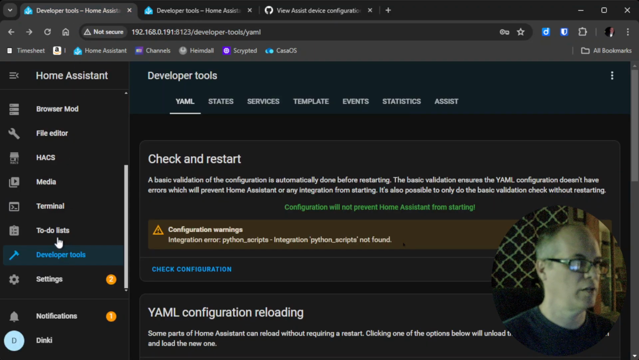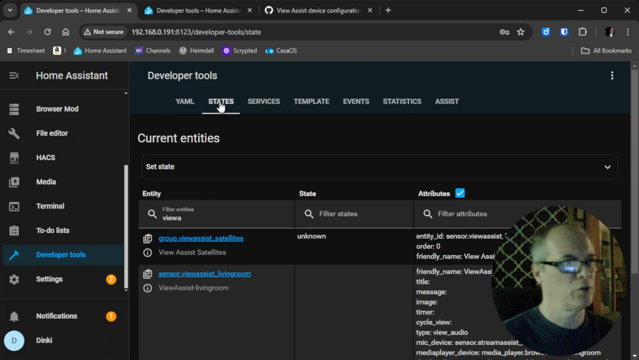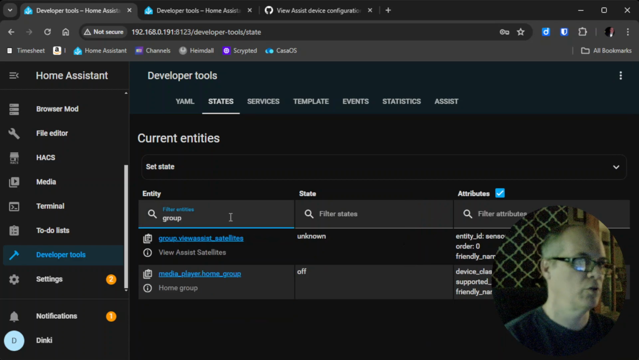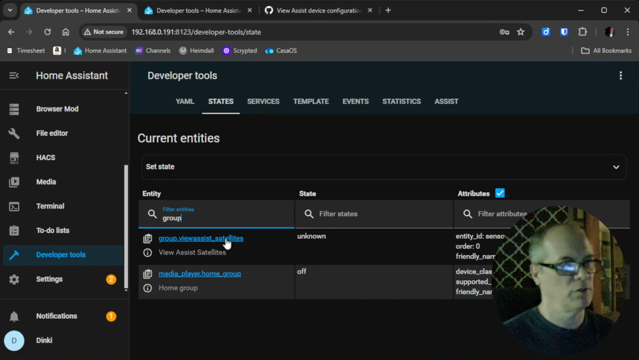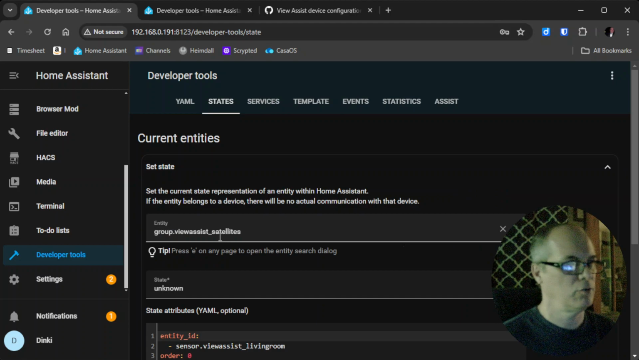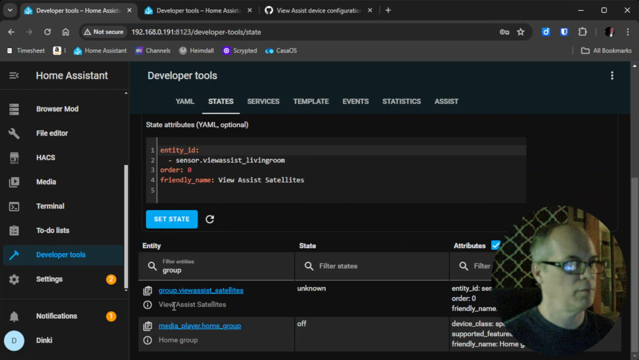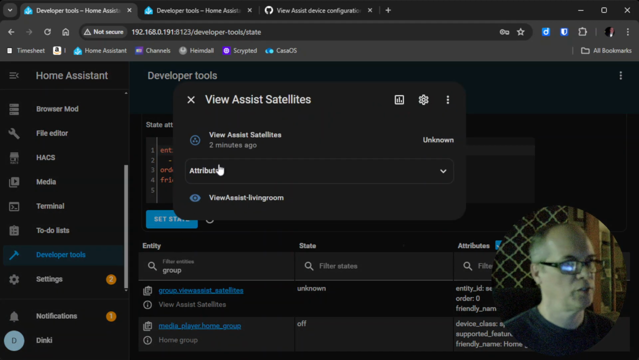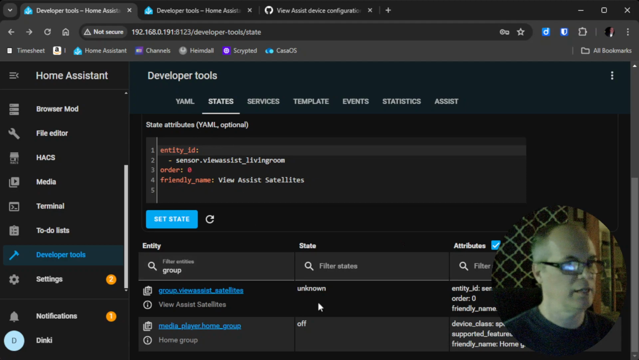Okay, so let's go back to developer tools. We're going to check to make sure that that group is there. We can go to states, and if we just go to group, we can see that we have the group satellites, and if you click on more information, you can see that here is our sensor that we added, sensor.viewassist-living room is in there. So we know that the group has been loaded, and we know that our member has been added, and that's pretty much all you need to do.